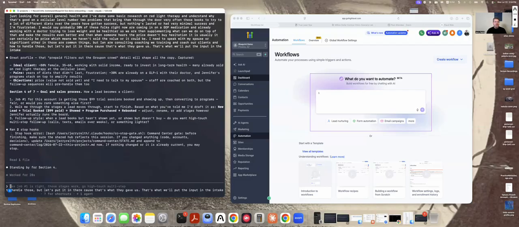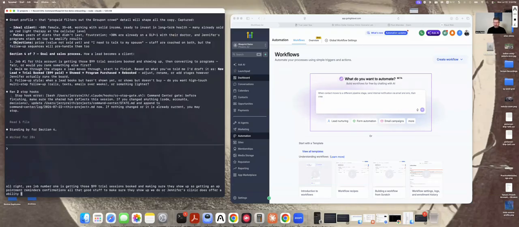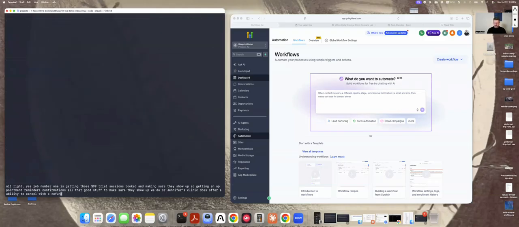All right, yes. Job number one is getting those $99 trial sessions booked and making sure they show up. So getting appointment reminders, confirmations, all that good stuff to make sure they show up. Jennifer's clinic does offer an ability to cancel with a refund if it's done at least 24 hours ahead of the appointment. If it's less than 24 hours, they do forfeit the $99. That helps with show rates for sure.